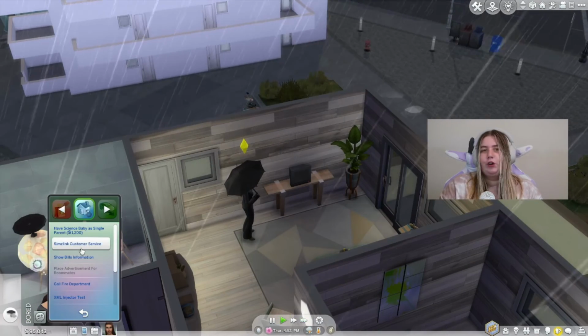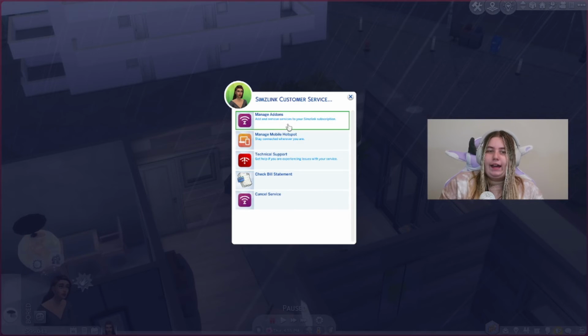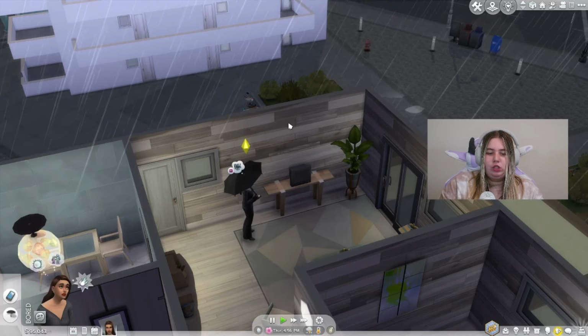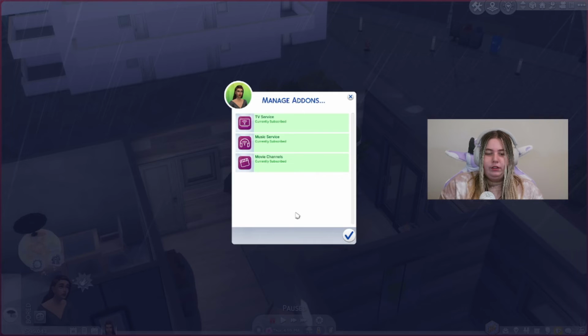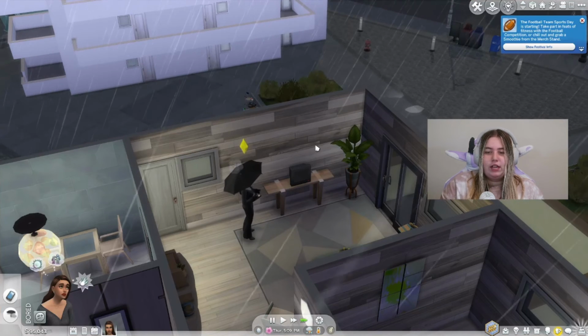If you go back to your home and go back to the customer service portal, you can manage your add-ons here. So if you wanted to get rid of an add-on, you can go in here and unsubscribe from these add-ons. It will affect your bills, so it might go lower or higher depending on what you add. And then you can also go back on here and manage your mobile hotspot so you can stay connected wherever you are. So this is actually probably a good one.